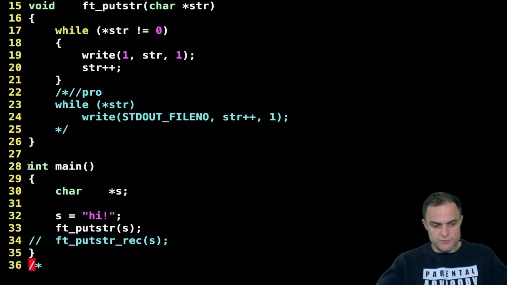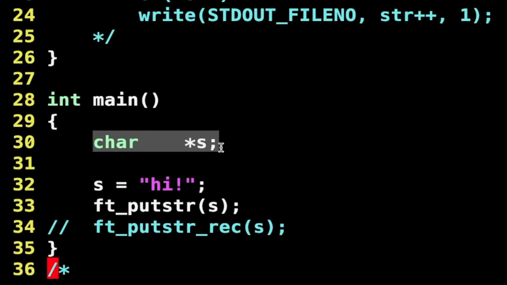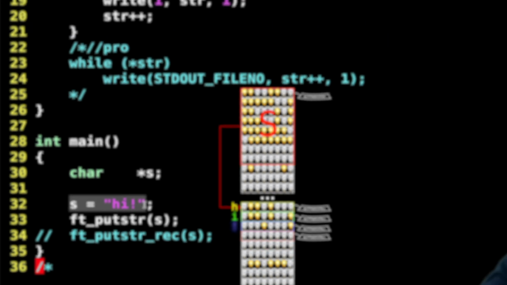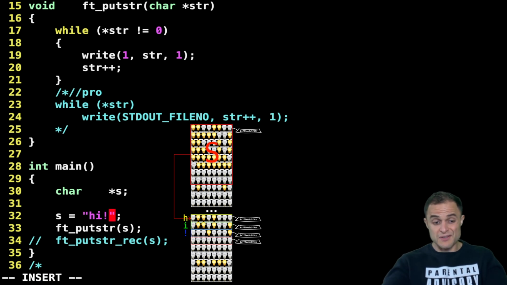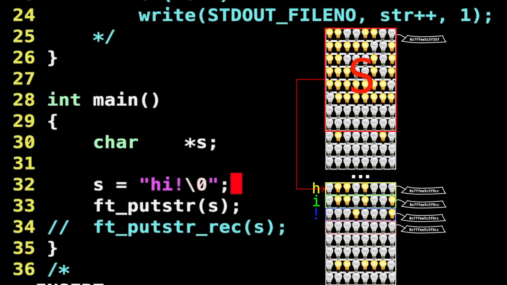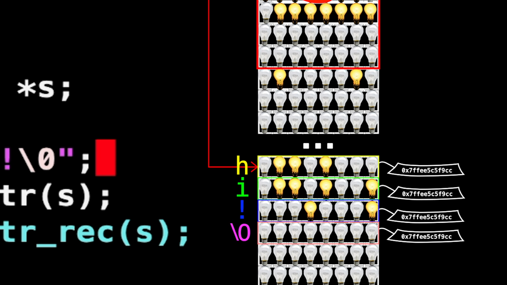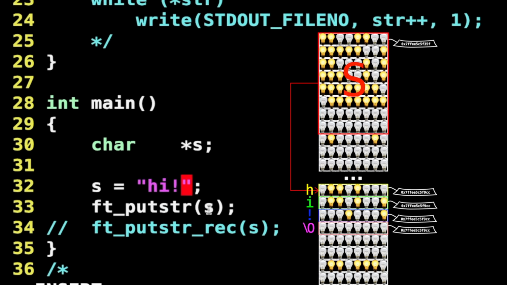Let's start as usual from the main function. Here I declare a char star, namely a string in C. To my string, I assign the value hi exclamation point. Here, by default, the compiler is going to append a char zero. This zero is a sentinel value that allows us to understand exactly when the string is going to end. So I don't have to manually write backslash zero, because it will be done automatically by the compiler. Okay, so here I have my string, and then I call my function putString, giving as an input the string itself.